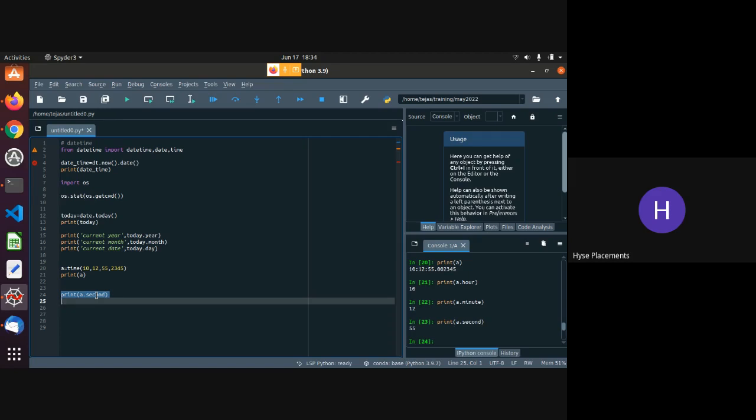So you can separate each and every value, whatever you're seeing in the current date time now. That's not a problem for us. Directly by using this kind of logic, you can separate them. Okay, so that is one.